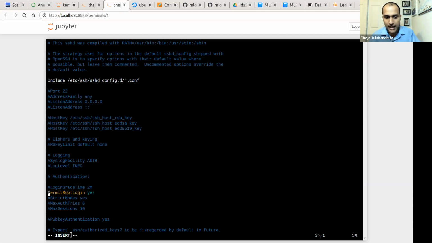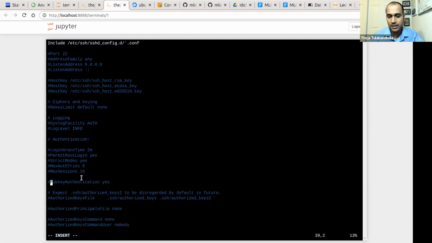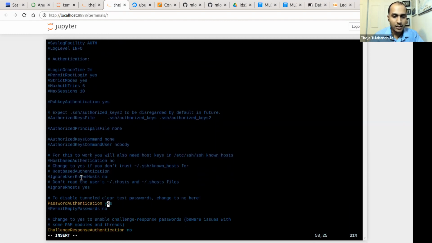I'll add a hash in the front, which comments out that line. You must have seen comments in R. Similarly, in this text file, we can comment out some part by adding a hash symbol, or the number symbol. It says public key authentication. You don't have to remove this hash because it's already yes by default. And there's password authentication, which is yes. We will change this to no. And that's it. Escape to get out of editing mode, then Shift+:wq, and we have edited it.